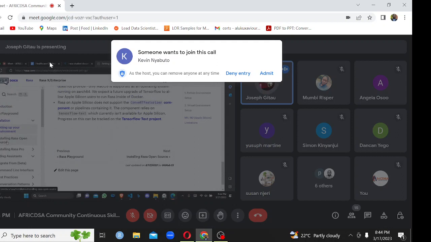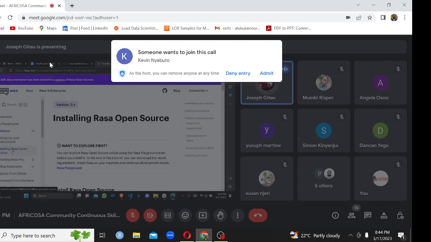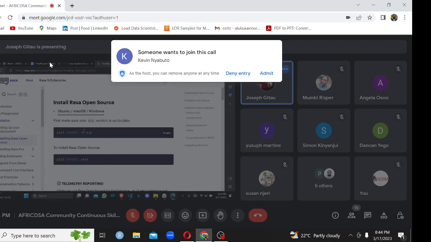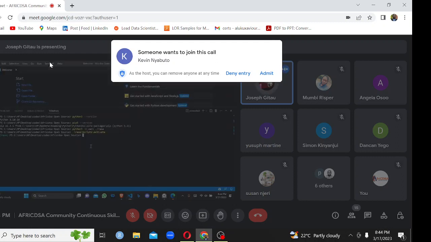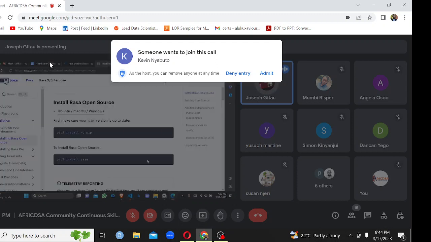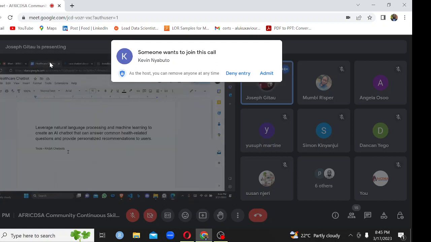So the next step will be the installation of the Rasa open source. Okay, so we have our pip installed. So next we have to copy this. So pip install Rasa. So I don't know how long this will take. So hope my internet connection is fast, so that these won't take long. Okay, so as that is running, I need to show you some of the other research things we need to do.